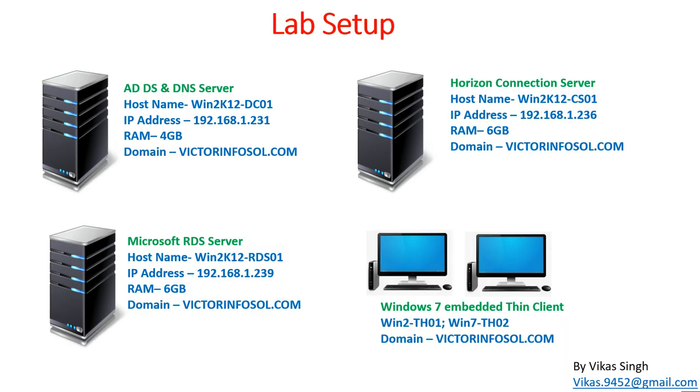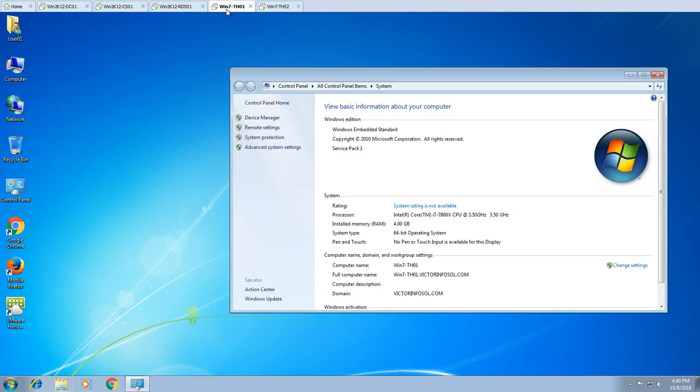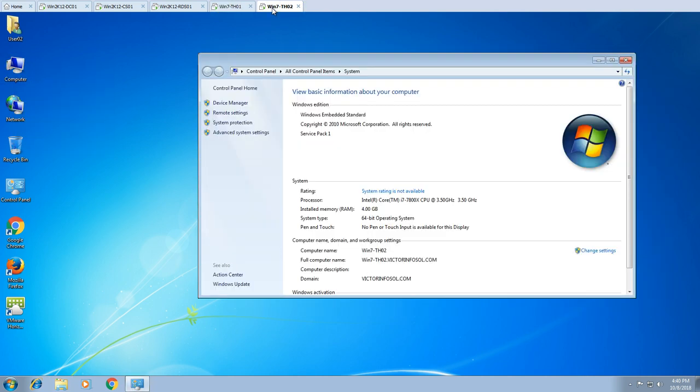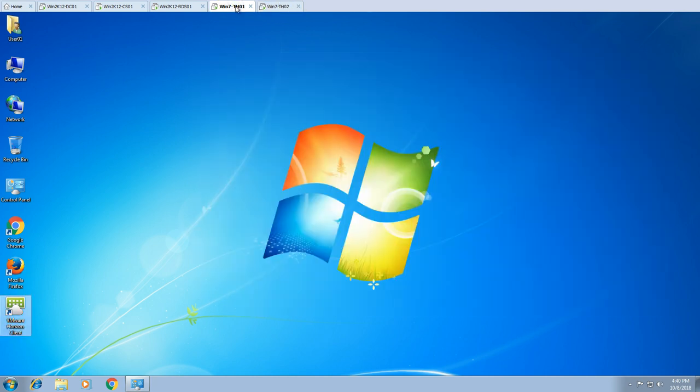And next we have two thin client machines, which are Win7TH01 and Win7TH02. So here are both machines. So these are thin client machines, you can see from here, Win7TH01 and Win7TH02. These are the thin client machines where we have already installed the VMware Horizon client.